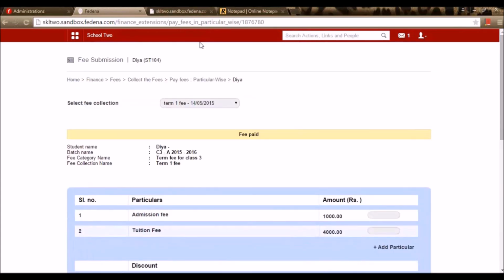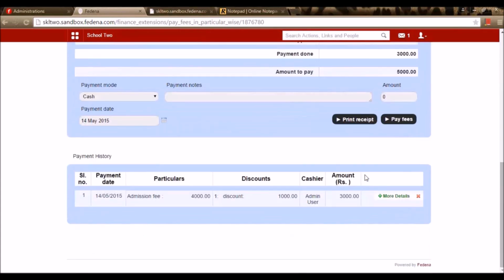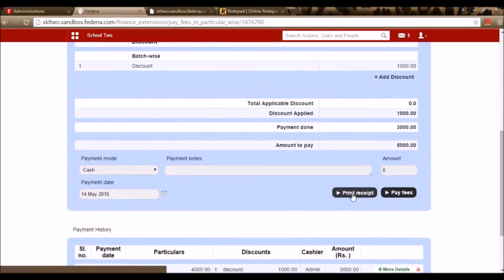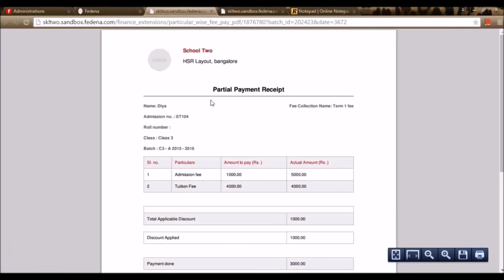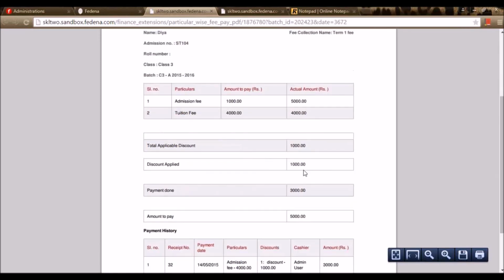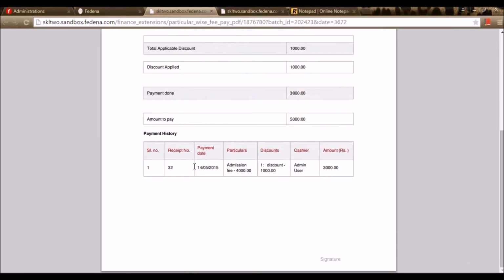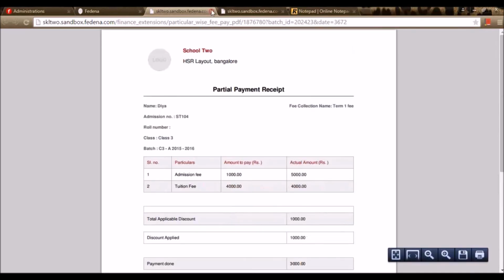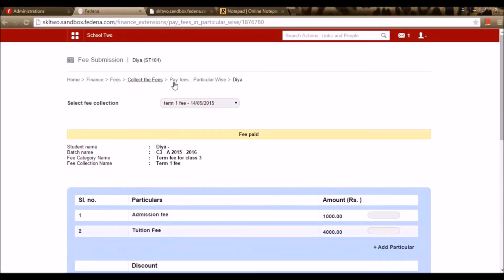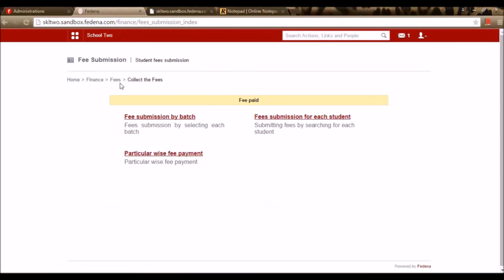Here, once this is done, the fees is paid. This is a particular wise fee payment. When I go for print receipt, you can see the partial payment receipt that I've given for the student and the amount that they are pending to pay. See, the payment done is 3000 and the amount to pay is 5000. Here you can see the details about the receipt number, the payment date, and the particulars that they've been having. That's all about the collect fees option.